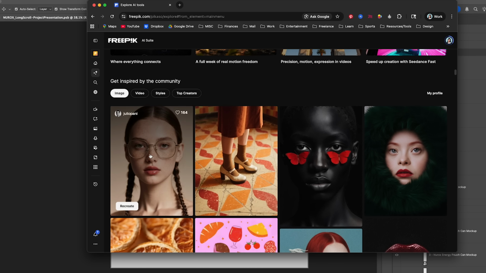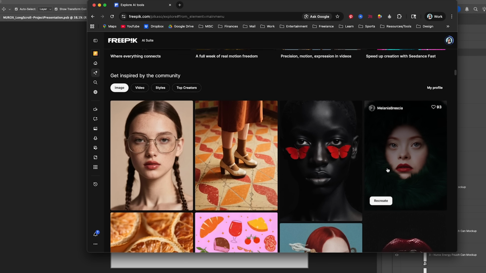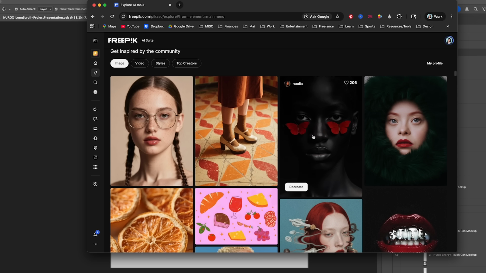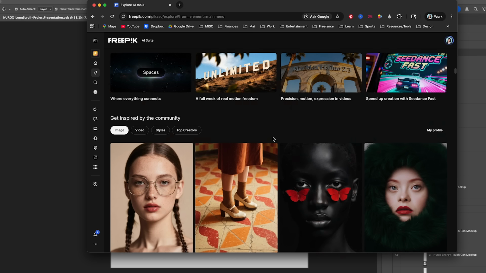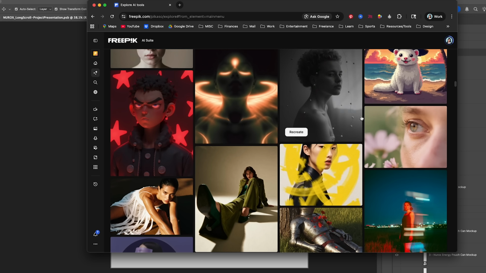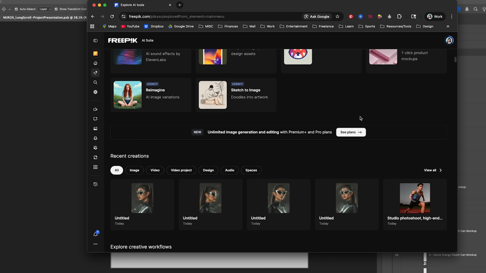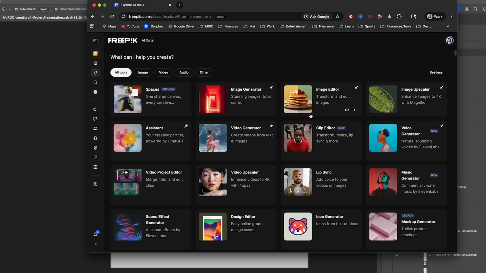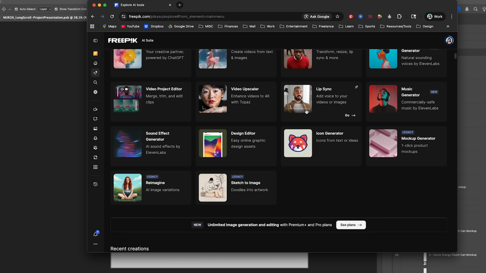And then down here you can see what the community has generated recently, which reminds me of the Midjourney interface. I have personally been paying for Midjourney for the past couple months, but it doesn't even have half as many of the features as the Freepik AI suite, so I'm really excited to show y'all what is possible.